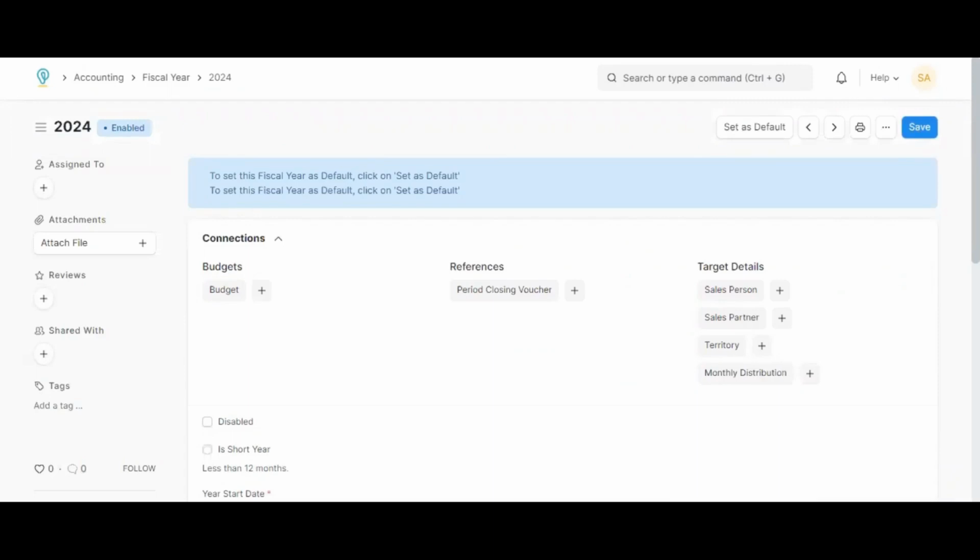Congratulations! You've successfully set up your fiscal years in the Accounting Master module of Parsimony. Now you can accurately track and report your financial data based on the defined fiscal periods.